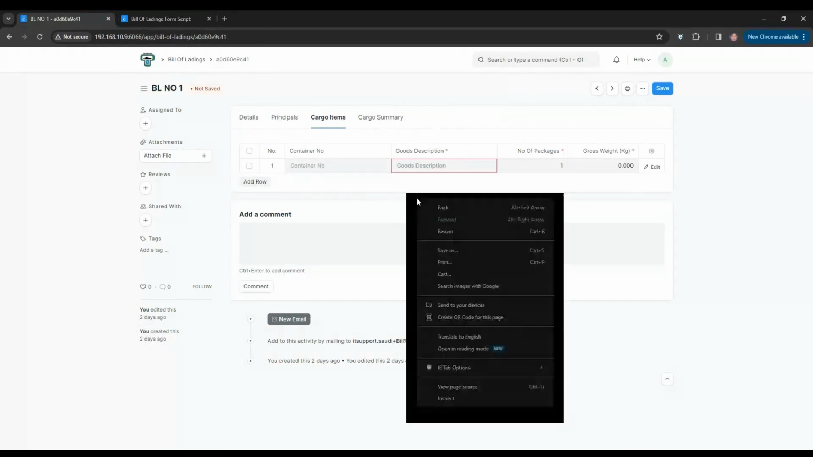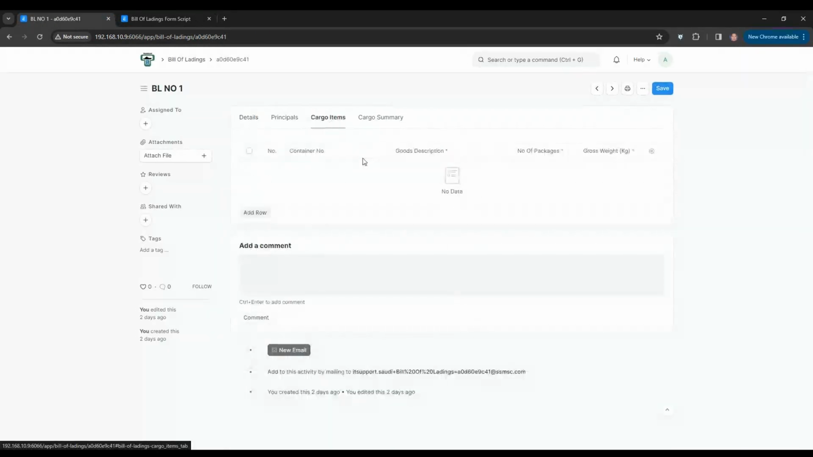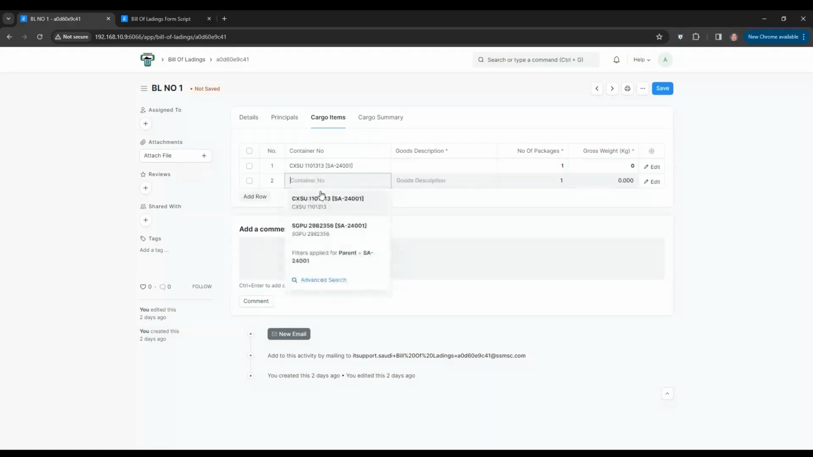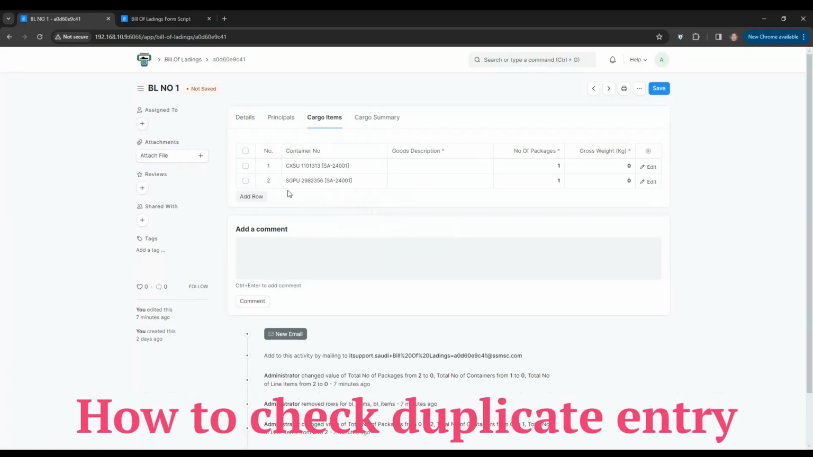Let me reload the page so the script will take effect. As you can see, we have successfully filtered the column to show only the containers belonging to SA24001. I have another script that I want to share.